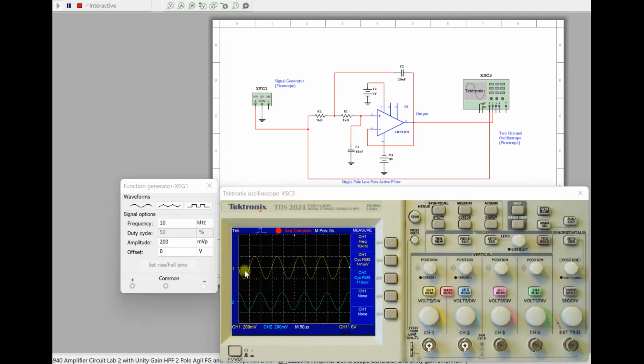So that's telling me that from the center of the sine wave up to the top would be 200 millivolts. So it's 200 millivolts peak, or 400 millivolts peak to peak, and 200 millivolts times 0.707 is what's giving me the 141 millivolts RMS.